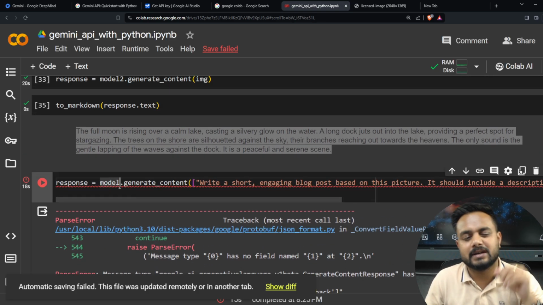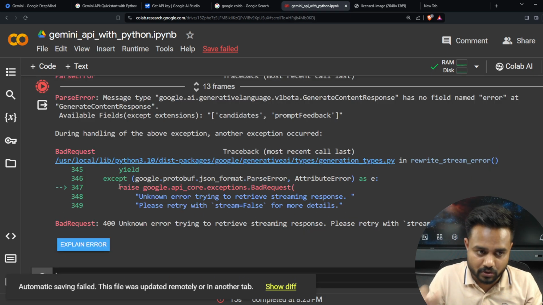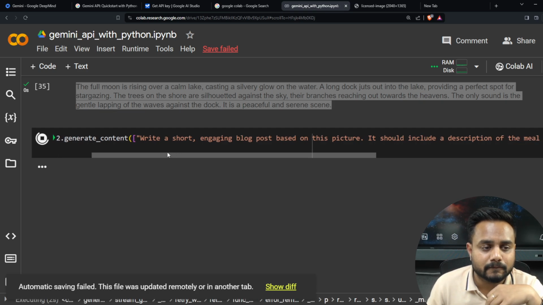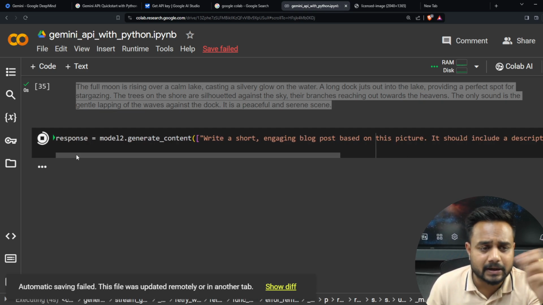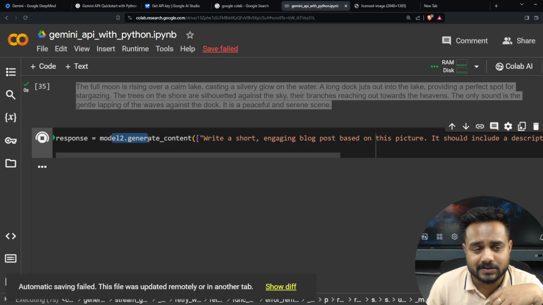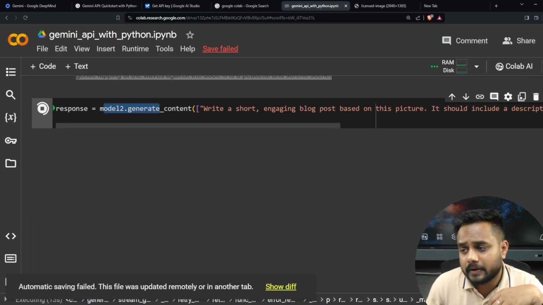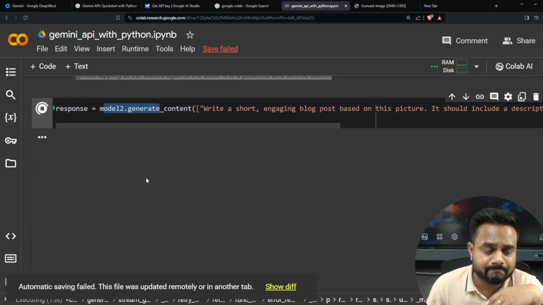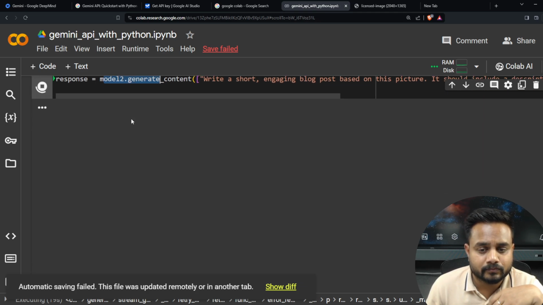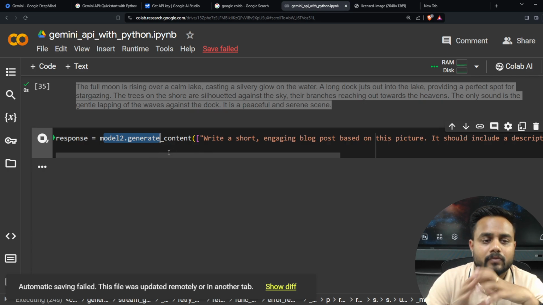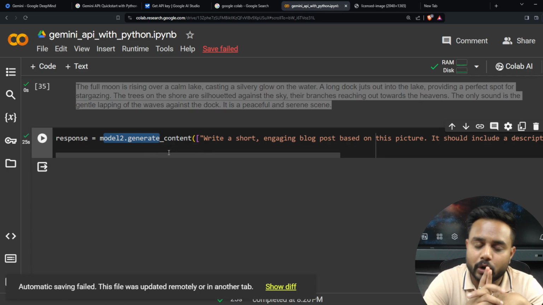Okay fine guys, here again my mistake, it's going to be model 2. Now let me run it again, and let's see what I will be getting. It might take some time, like 5 to 10 seconds, based on the API response, but let's see what I will be getting here. So it is generating. Great. Okay, fine, it is done.